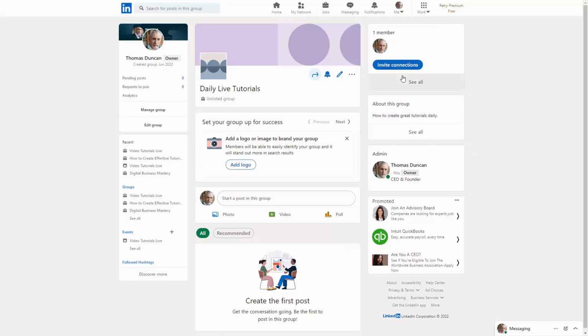So we now have our group set up. Now for this one, we're not going to invite our connections. What we are going to do is use the share link from LinkedIn. So we're going to use the share button. We're going to copy the link for this group.